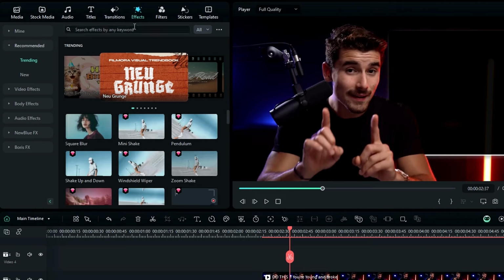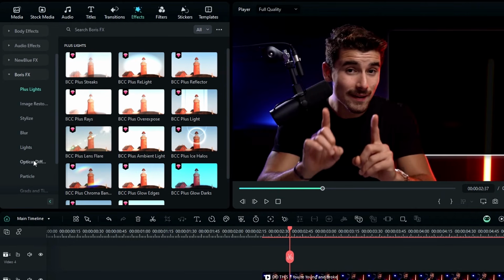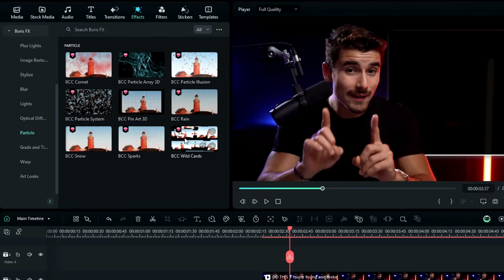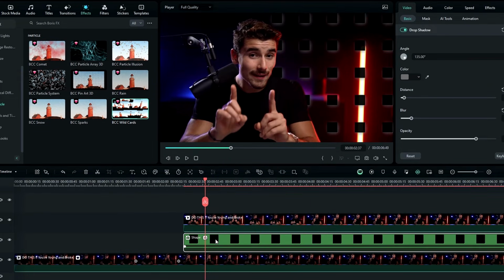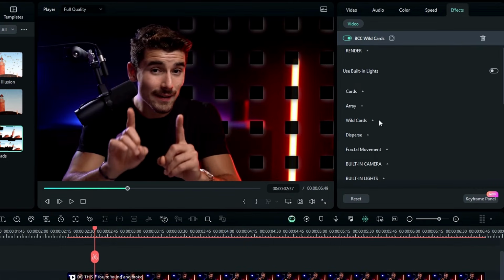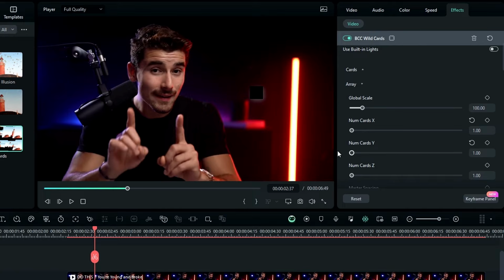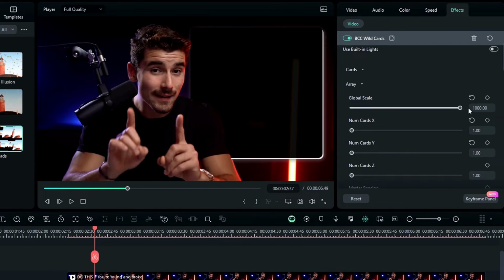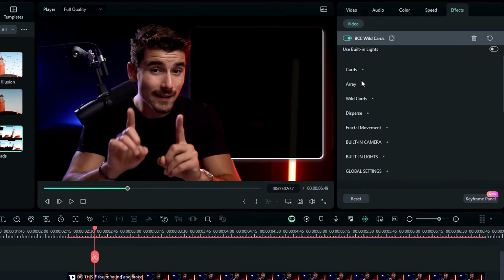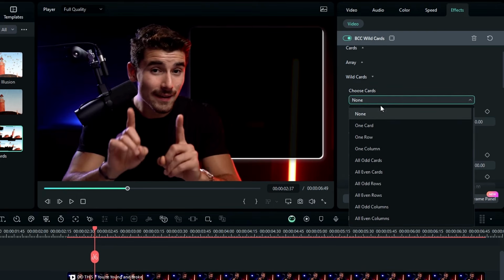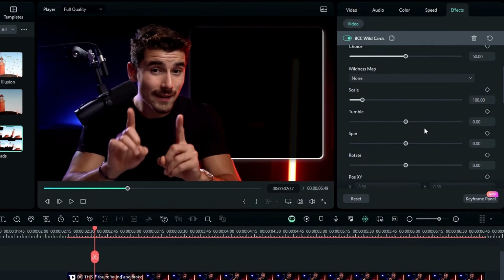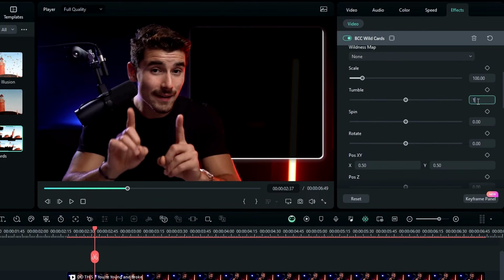So go to the effects, select Boris FX, select particles, then select BCC wildcards effect, and add it to our overlay layer. Then go to the effects settings, first select array, and change the number of cards X and Y to 0. Then increase the global scale as you need. Then go to the wildcards, and change this to 1 card.